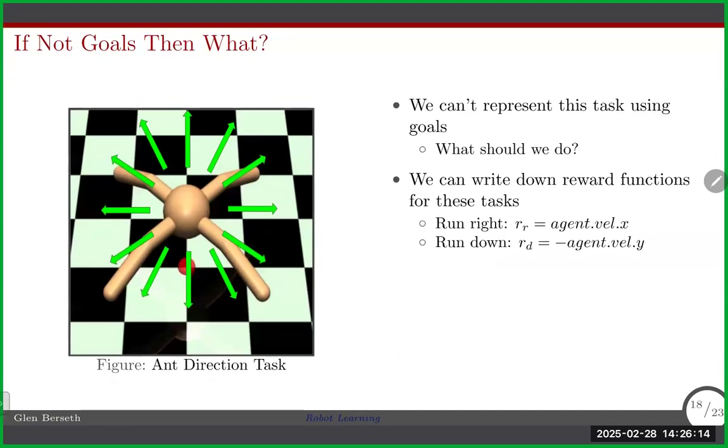You could literally code down the reward function for now. So this is run to the right. If you're at least a little bit familiar with the homework code by now, agent.velocity.x could be the reward function, or run down. Now we've got a reward function for running to the right and running down, and they're not based on states. We don't have a representation, but at least we're talking about the same concept right now.